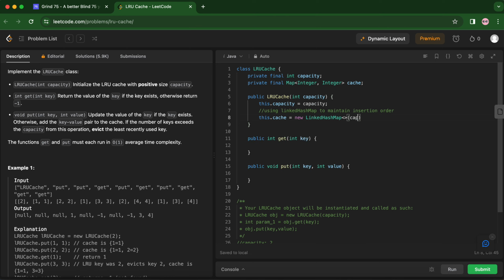We need to pass the capacity. We'll pass the load factor 0.75. So load factor is the one which decides that when we have finished 75% of our overall available capacity, we will increase the size of the hash map. Now we'll maintain the insertion order, so we'll mark it true. This is for the load factor, and this is the capacity for the linked hash map.